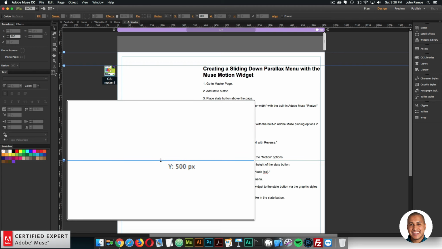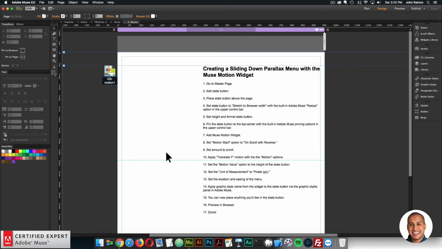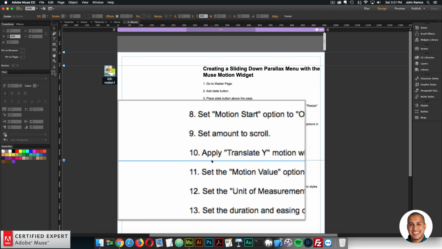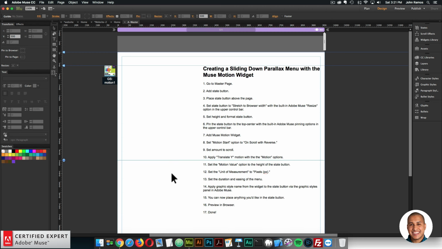Okay, so here we can see it's exactly at 500 pixels. So I've placed it there, and the menu is going to reveal when we're between step 10 and step 11 because I see the guide right there. So it's just a good reference. So when you're building the site, you can kind of say exactly where you want the menu to reveal itself. I'm going to leave it at 500, so I've placed the guide there at the 500 mark.